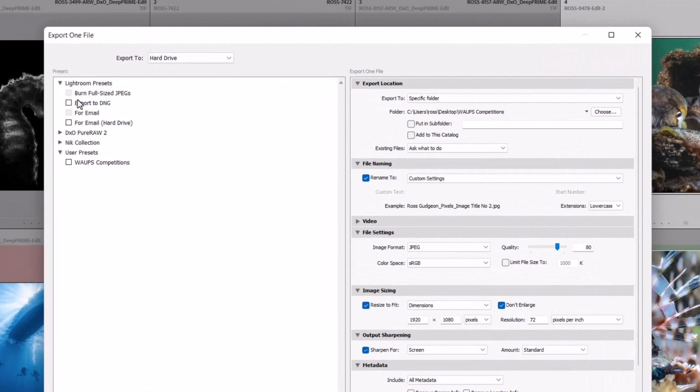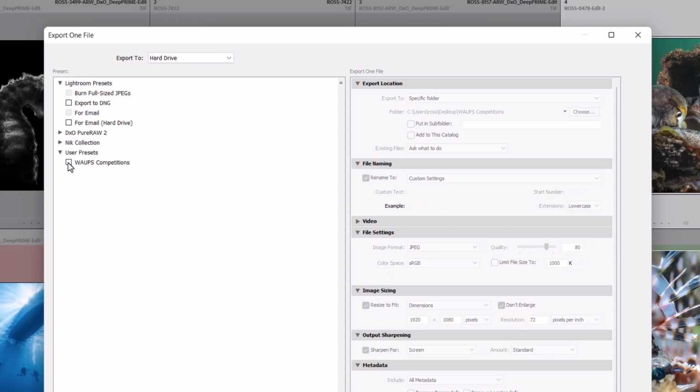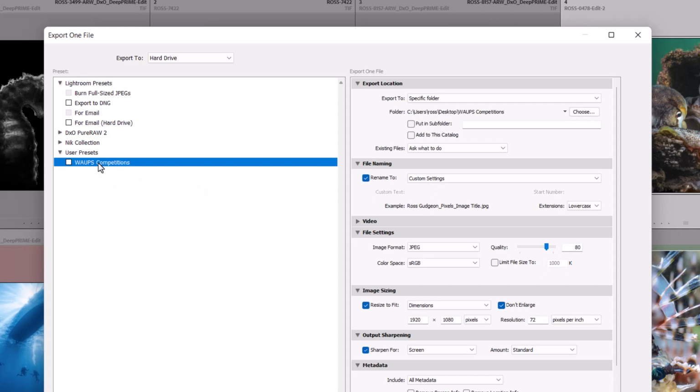One thing to note in the export thing is that there's little boxes here. When you select a preset, don't click the box because you won't be able to edit the image title. You won't be able to edit the image title. Just click on the name and you'll be able to edit the image title.